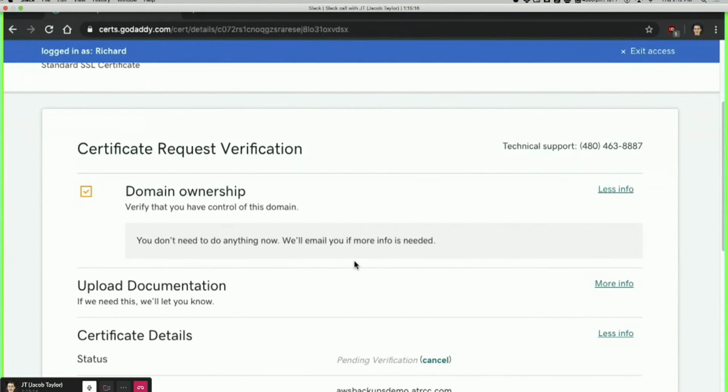So like I said, if we had atrcc.com in this GoDaddy account, they would look at this, and in a couple of minutes they'd go, oh, great, wonderful. You own it. Thump. They'll just ship it out. And then you'll download and install.